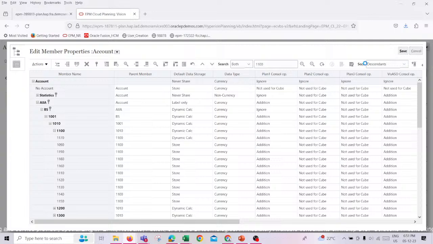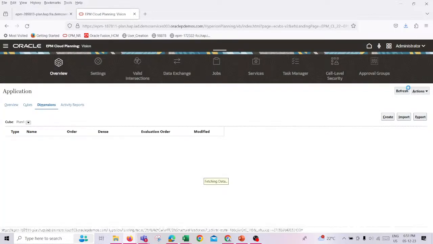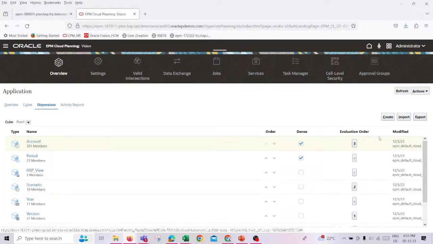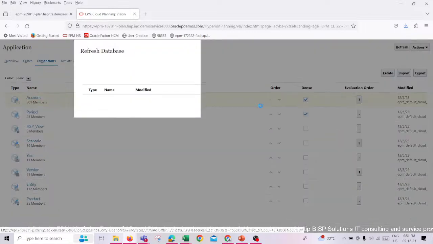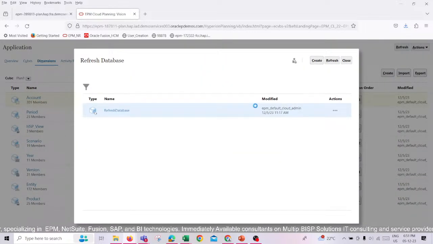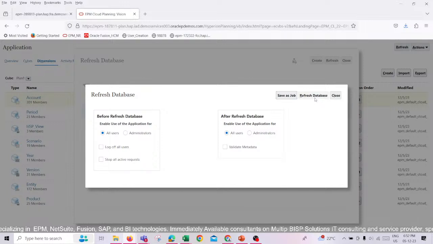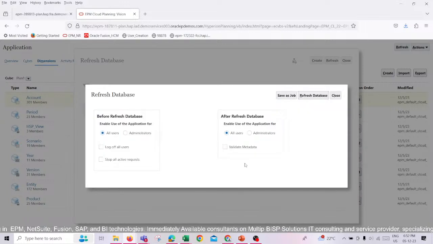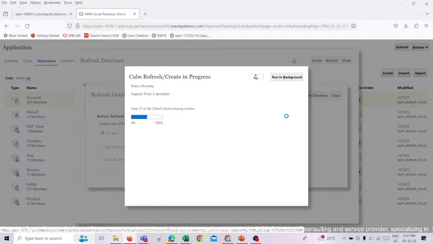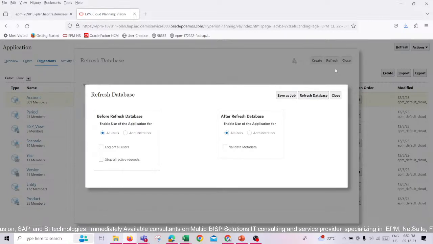After saving it, cancel it from here. Now refresh the database. Whenever you add any new member in your application, you are always supposed to refresh the database. Whatever changes you make in the application, you're always supposed to refresh the database. So I have refreshed the database.